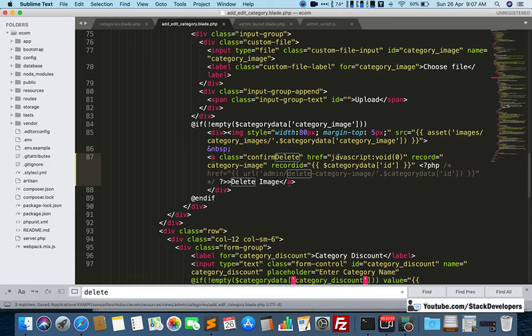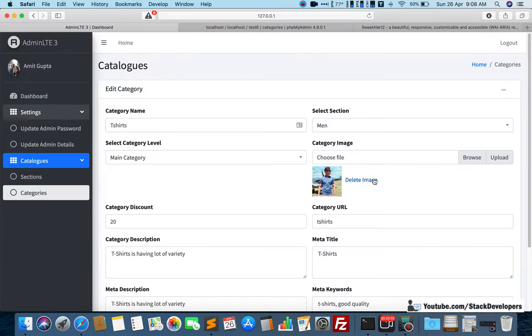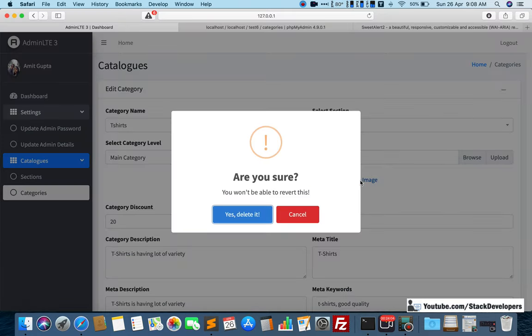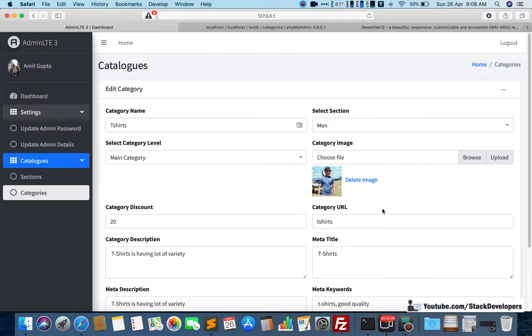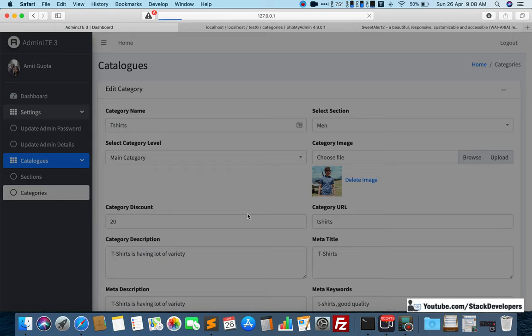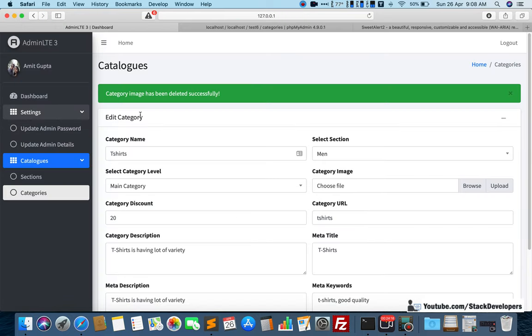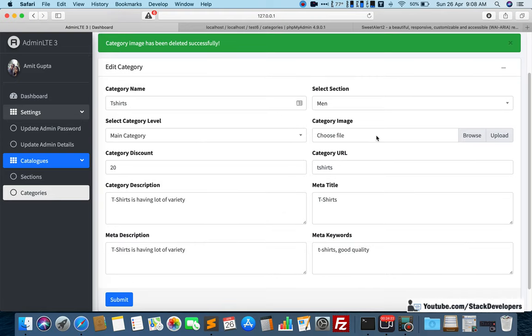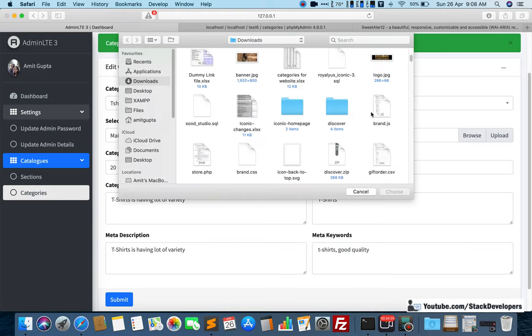Okay, search only to confirm, now it is over. Confirm delete class is there, href we have disabled, record we have given category hyphen image, and record ID we have also mentioned. So now we can try once again and see here, delete image, now it is coming fine. Are you sure? Cancel. If you cancel, nothing is happening here. And if you click on delete image once again and yes delete it, then it is going to delete this record. Let's see. See, the record has been deleted, and it is showing category image has been deleted successfully. So now it is working very fine, and you can try once again.